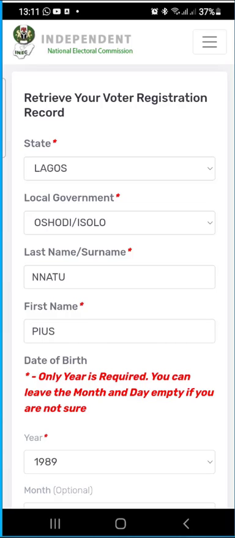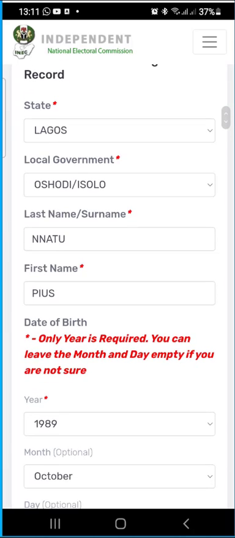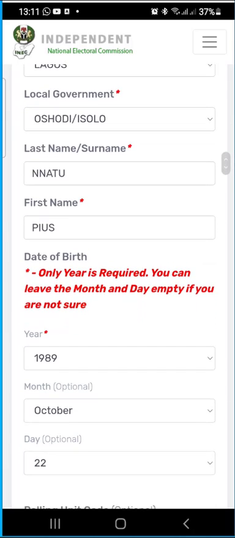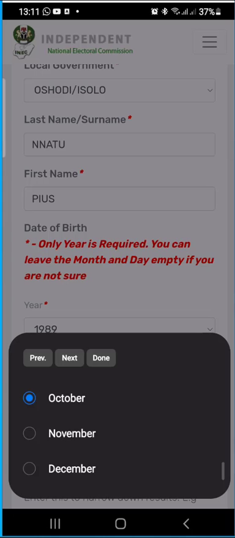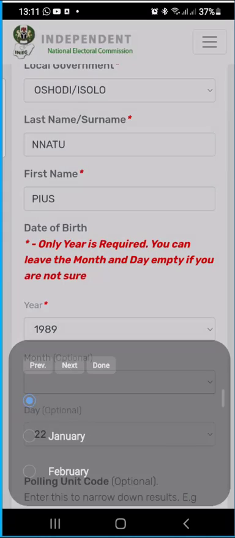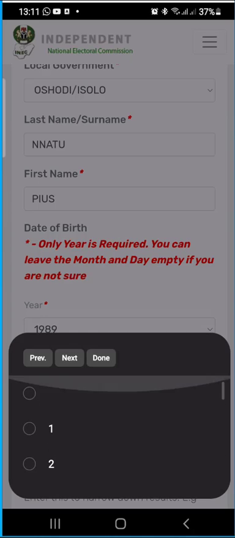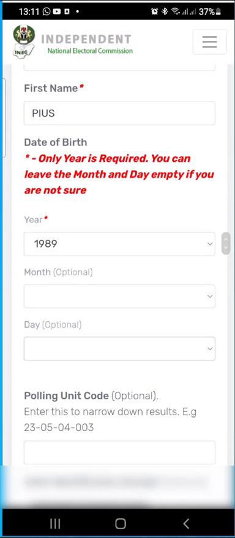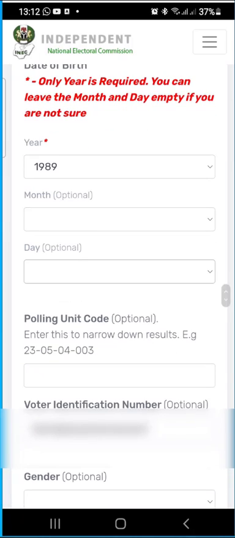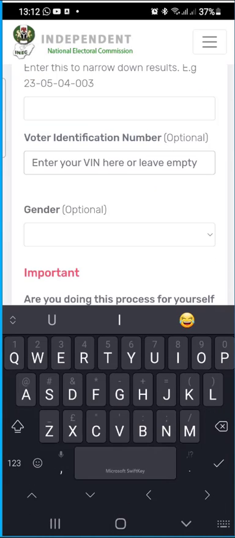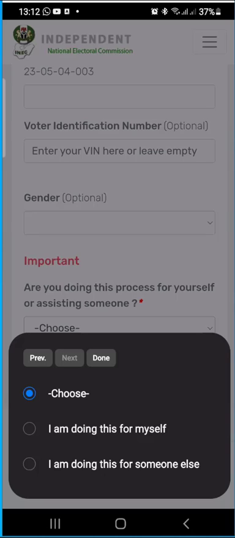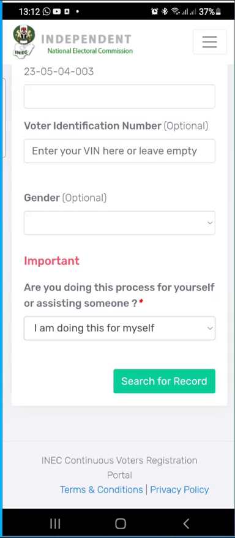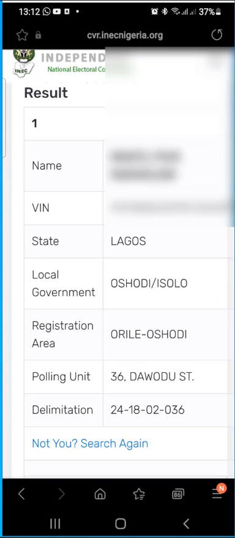So put in the information as requested: the local government you chose, your surname first, please, then your name, then the year of your birth. Even if you don't remember the day and month of your birth, as you can see, it's optional. And even if you don't remember your voter's identification number, it is still not compulsory. All those are optional. Just head over to the important ones marked with red asterisks. I'm doing this for myself. Once you do that, you click on search for record, and it will automatically bring out your record.